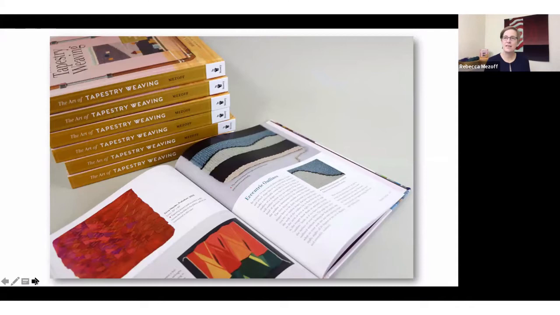This is another example from the book of a spread that's a section opener about eccentric outlining. It just shows you how each section starts. I have a sample there of my own weaving and a description about eccentric outlines. And then on the next page, there are those step-by-step instructions of how to manage outlines and why you might do them.